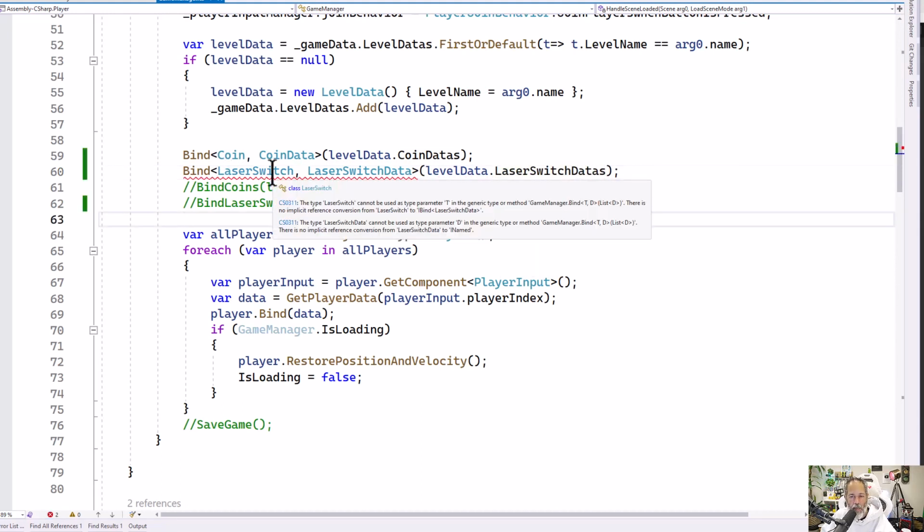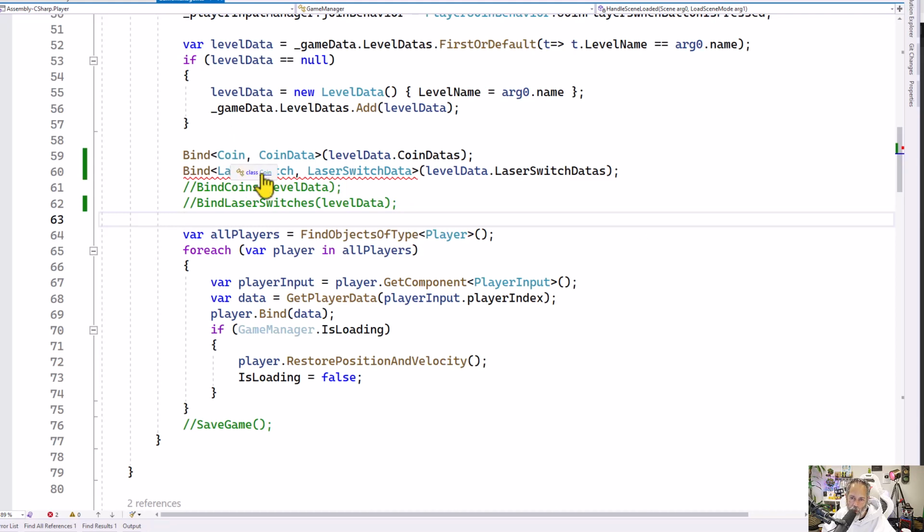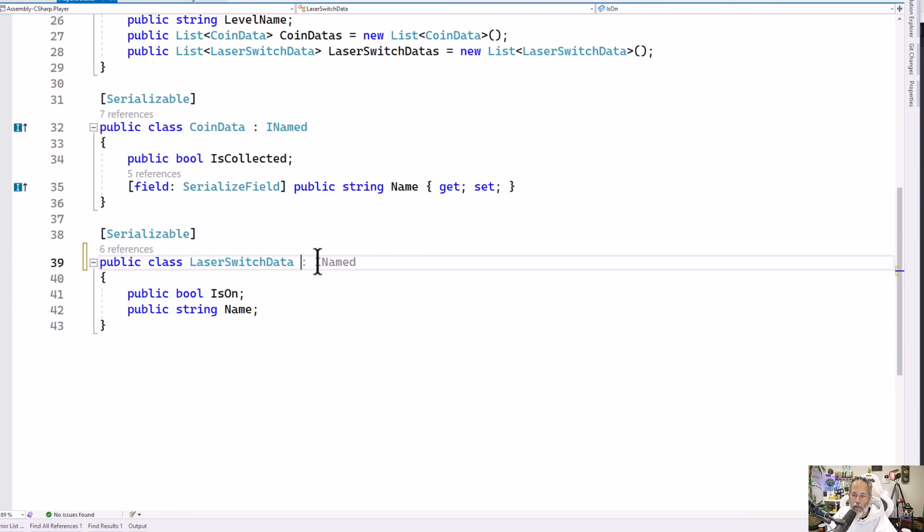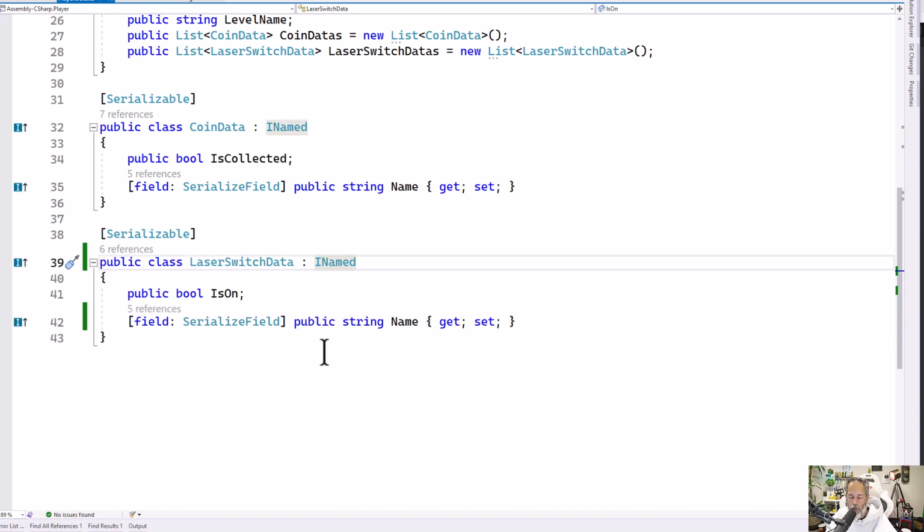Now, of course, we've got some errors here saying that laser switch and laser switch data don't match our generic types because they don't implement the two interfaces that we've created. So let's go to our laser switch data first, and let's add the iNamed interface. And then finally, we'll just copy line 35 and paste it over 42 for speed so we can implement that interface without having to type a whole bunch.